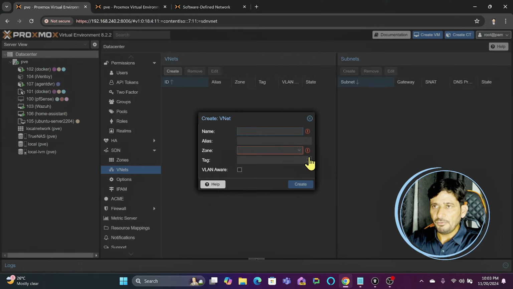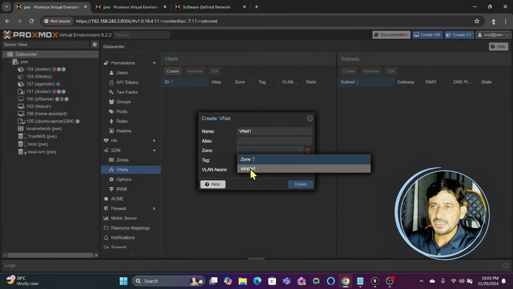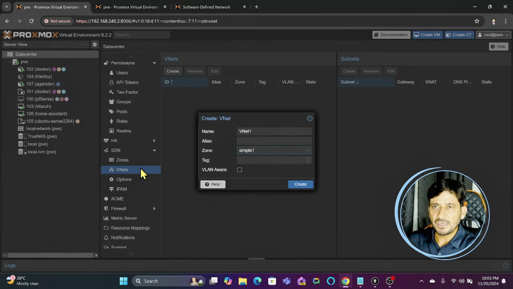So I will create VNet1. So this will be my VNet1, and in which zone this VNet1 will be. As we have already created the zone, I will be creating it within the simple one which was created here. Now, this is not VLAN aware, of course. If the zone was related to VLAN, we would have created it VLAN aware and we could tag to a specific VLAN. But this is simple. This is not a VLAN. This is a simple network that I'm creating. So we will click on create.